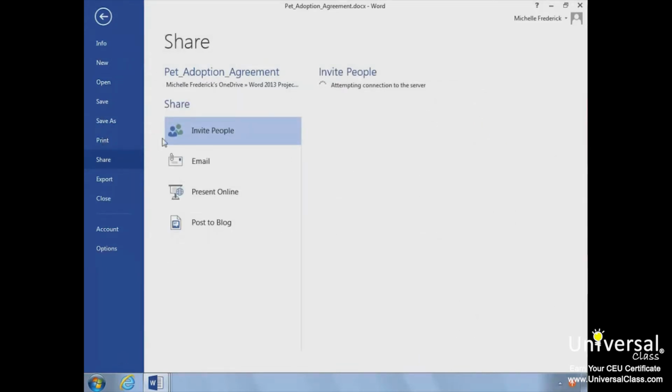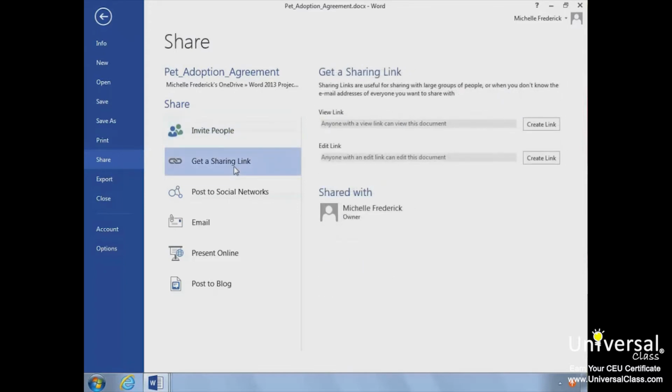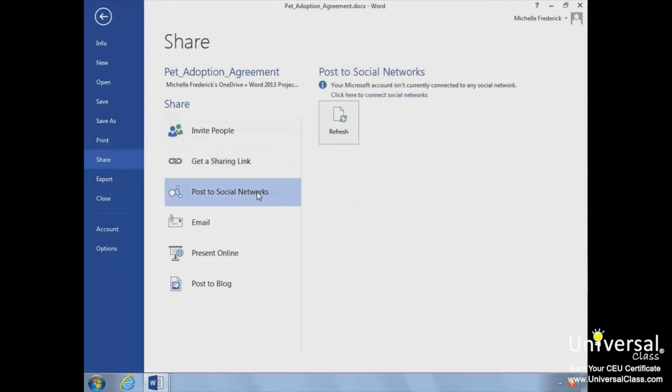Now we can invite the people we'd like to share our document with. Once we've saved it to our SkyDrive, we are also able to choose additional options, including Get a Sharing Link, which lets us generate a link that will allow people to either view or edit the document depending on our selection. Post to Social Networks lets us post our document to several social networks like Facebook, Twitter, and LinkedIn. We'll just need to connect to them first.